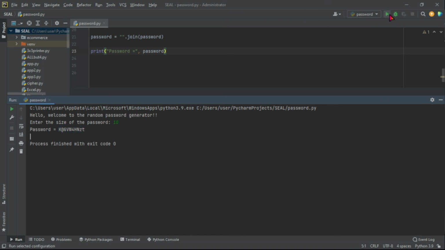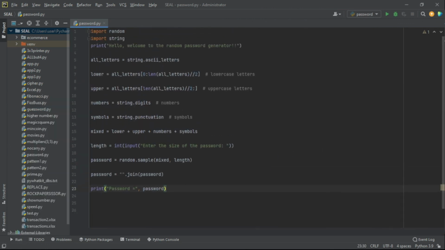Now let me run it again. Let's choose the length to be 5 or maybe 8 this time. So we have got a different password. It's very different from the last one, and it's also within the length limit. So it's 1 2 3 4 5 6 7 8, exactly 8, and these are very hard to guess passwords. I don't even think anybody can guess them, possibly. So yeah, there you go.